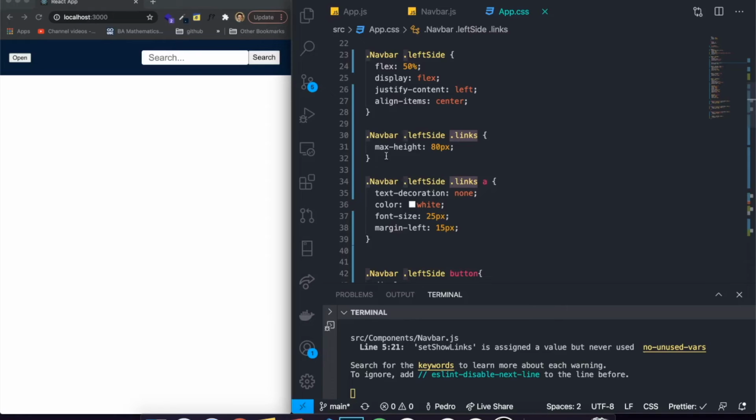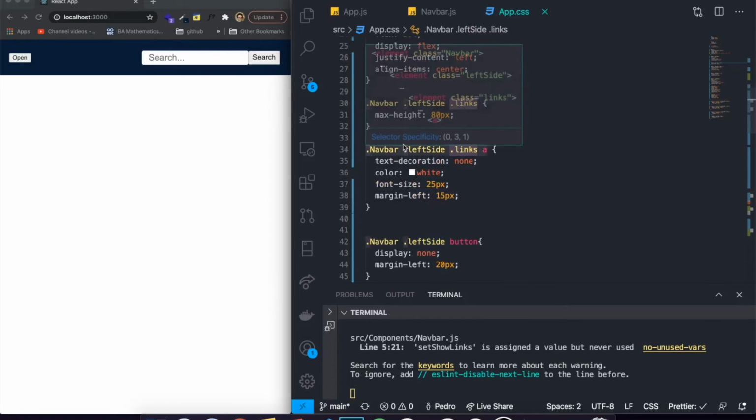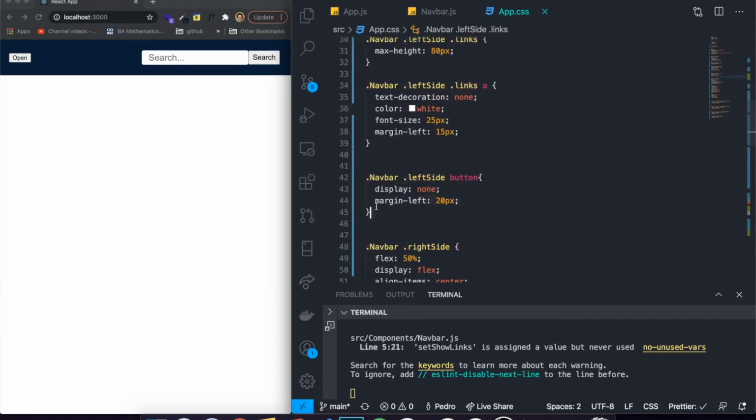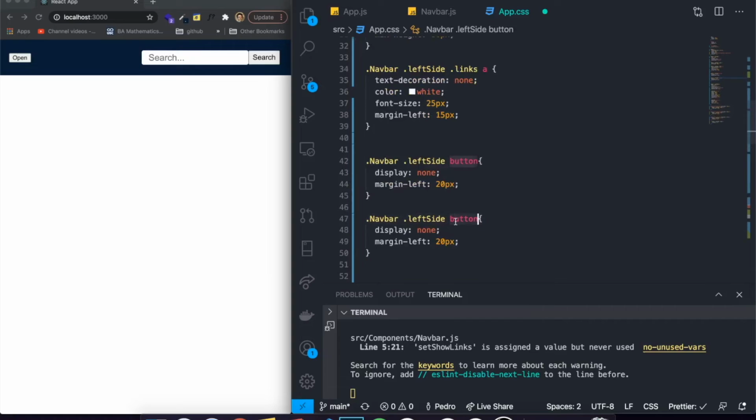So let's do that. Let's come here to left side links, and I'm just going to copy this right here. I'm going to put it down here. I'm going to remove button. I'm just going to say left side hidden. So I'm accessing the hidden, right? And initially we want to make it equal to display flex, and that's literally it for the moment.